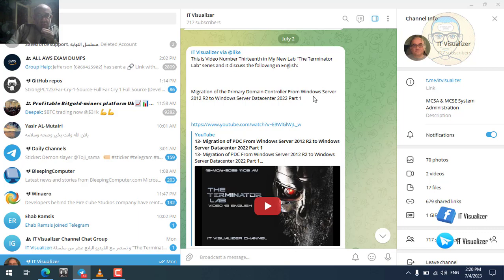We have created a new virtual machine that is joining the domain and acting as an additional domain controller, and then we will migrate the FSMO roles from the primary domain controller to this additional domain controller. After this migration, the additional domain controller will be converted to primary domain controller, and the old domain controller will be a normal additional domain controller. This we have discussed in the previous video.